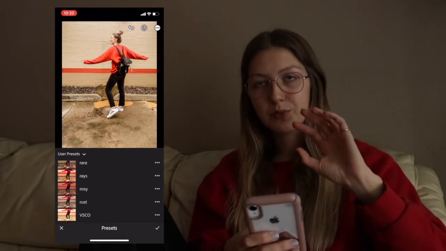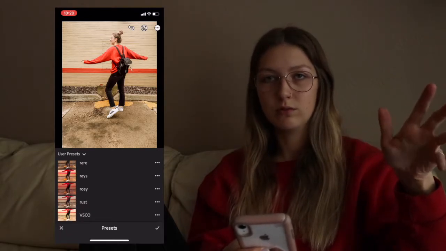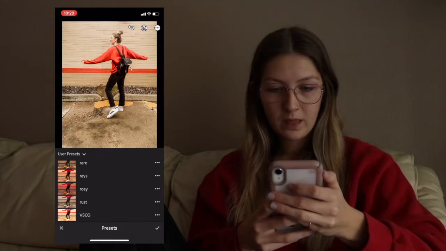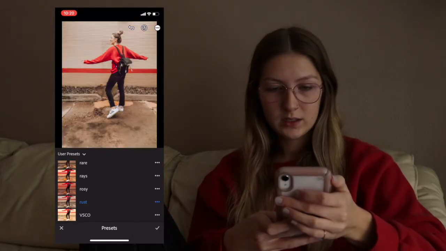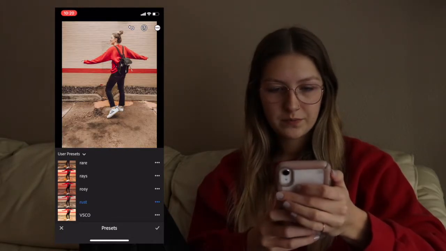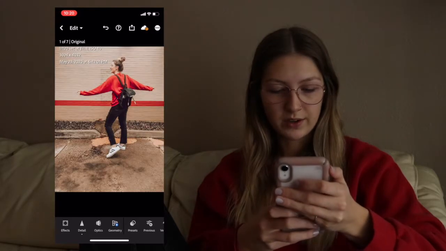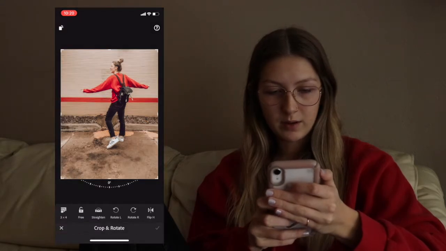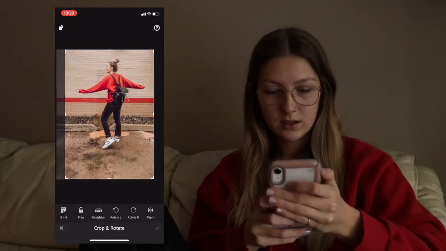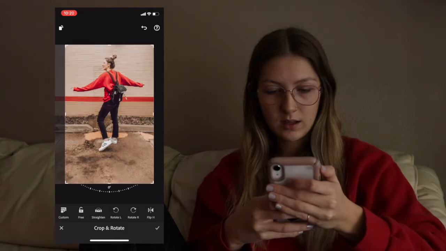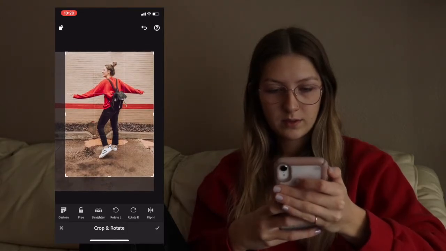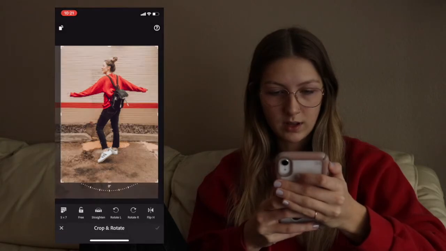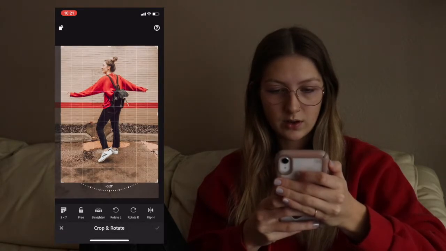So I'll show you how to use a preset first, and then we'll just do raw editing from the start, and we'll do some color correcting and things. So I think I'm gonna pick Rust. And now we can do some more fine-tune editing. So I'm gonna go to crop, and I kind of want me to be in the center. That looks about good. And I'll also want the lines to be straight across.